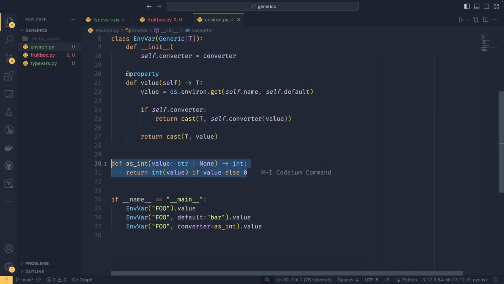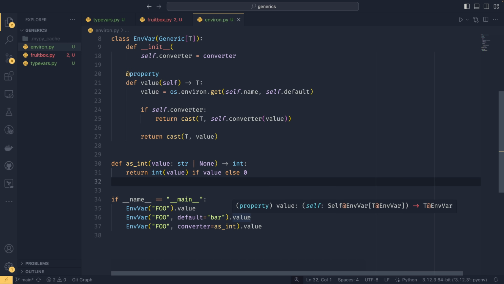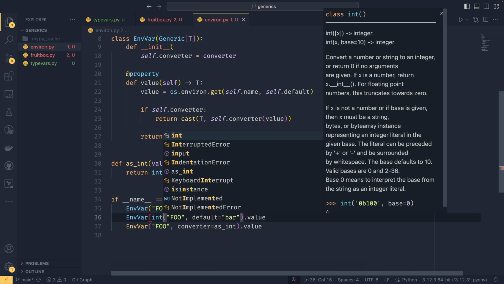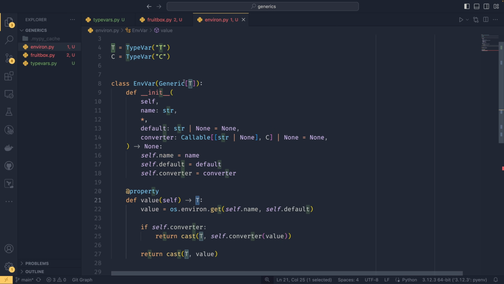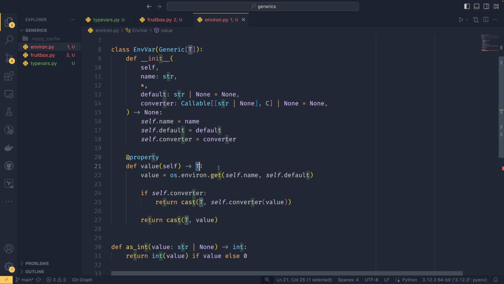Down here, we also have a function that can convert it to an int, and then we pass that in here. If we were to look at value right now, we would see that Python doesn't know what the type is. It knows that it will be a type based on envar, but it doesn't have enough information to be able to infer the type. If you were to give it a type like int, then value would be recognized as int, because we've already set up everything. We return type T, we pass type T in here. If we set this to be an integer, this will return an integer.